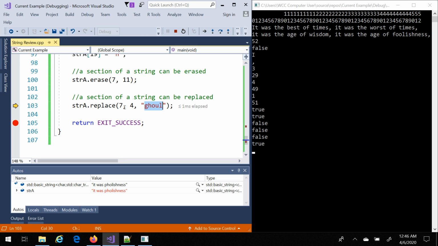So at position 7, which is where the P in poolishness is, I'm going to get rid of 4 characters, which would be the P-H-O-L, and I'm going to replace it with ghoul. And now it was ghoulishness.